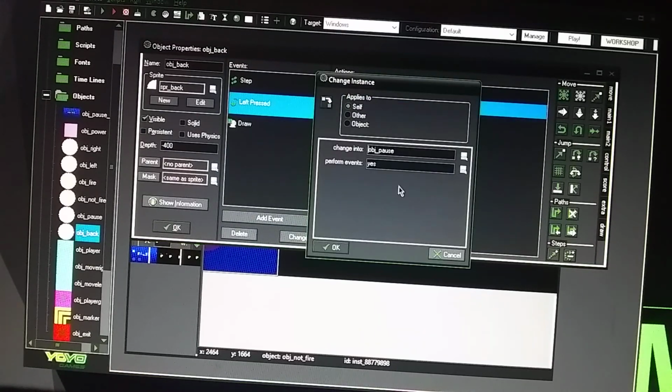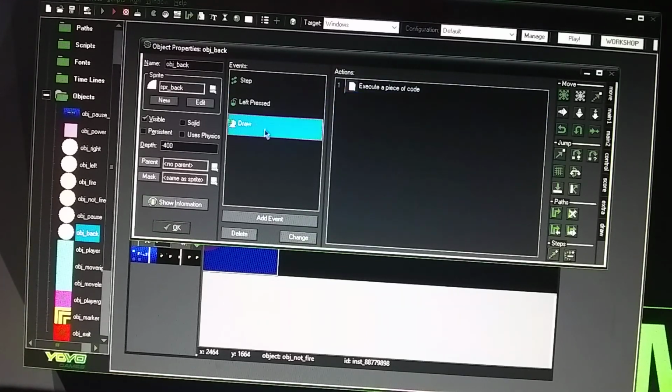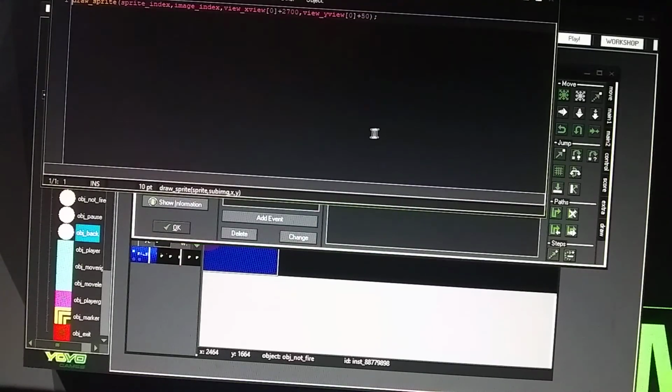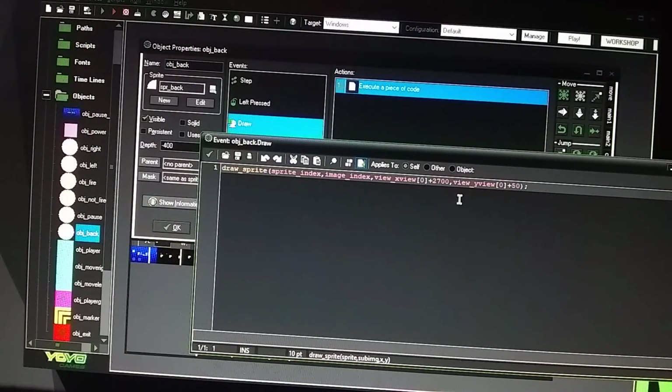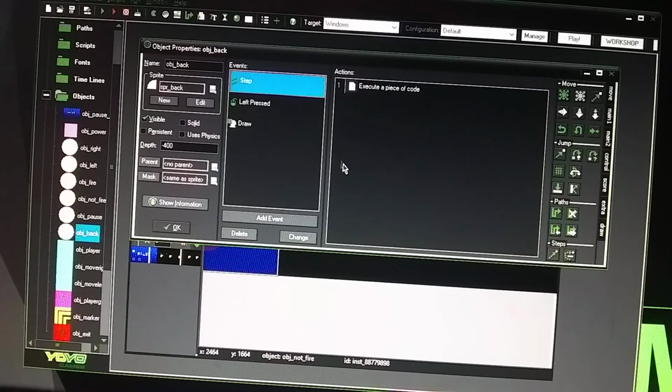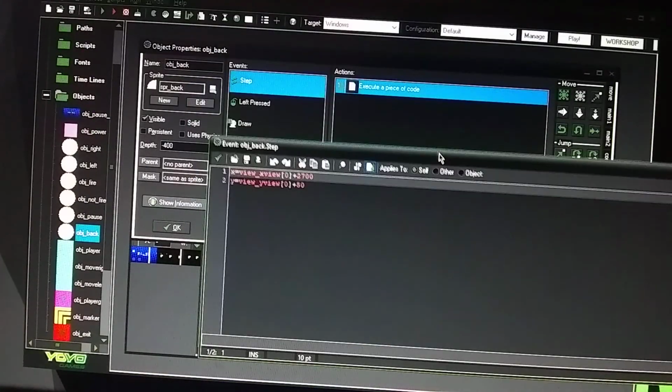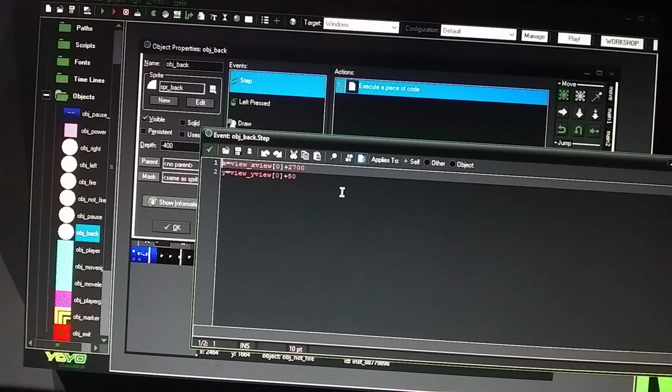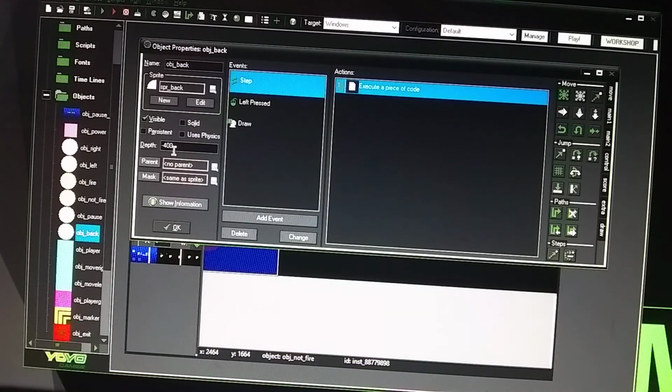It's going to switch. Say yes, and then you're going to have a draw event and a step event for the object back button. So when you move on screen with the camera view, it's going to follow the character, even though you don't see it on the screen right away because you didn't press the pause button. But it's going to follow the character, so it's in the same location as the pause button would be in the main room. Depth at -400.